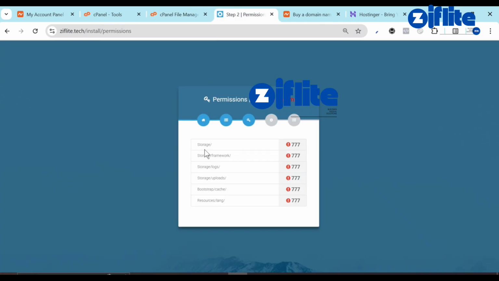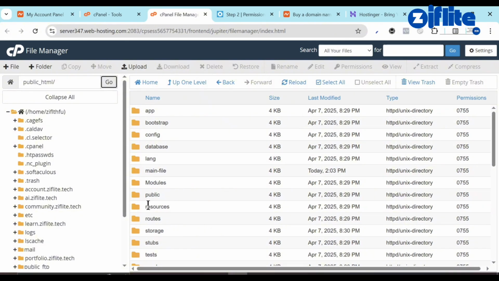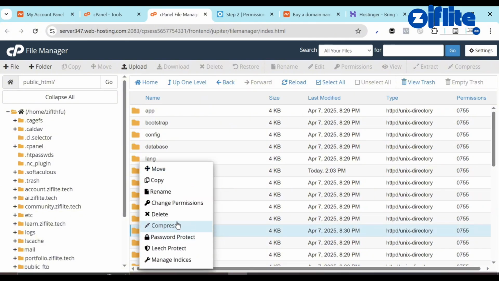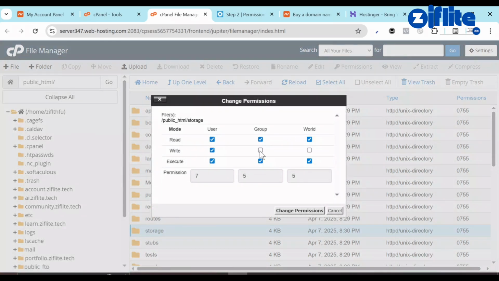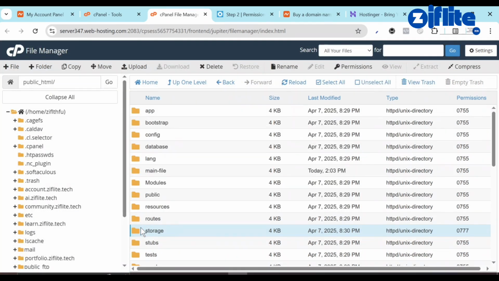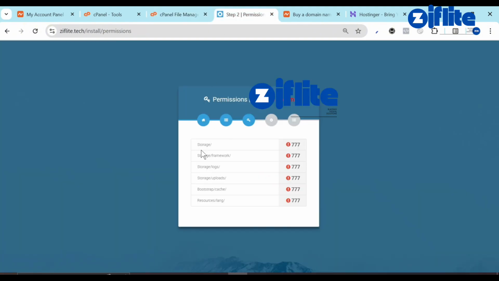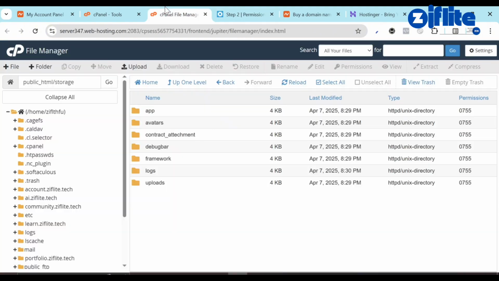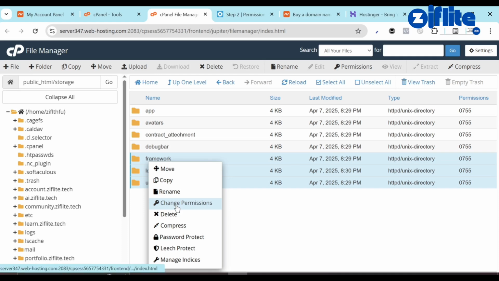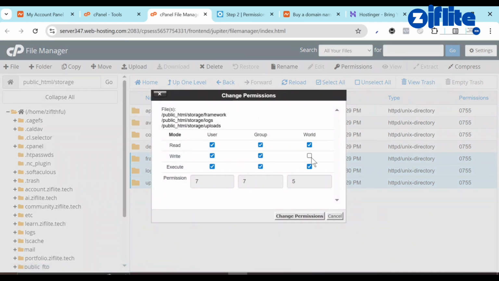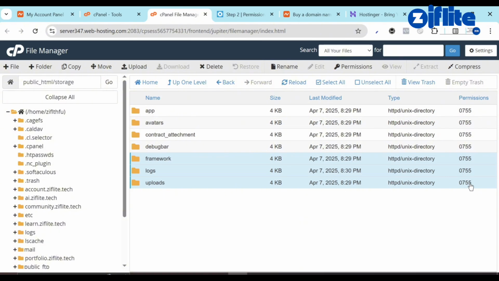It says we're going to do that for storage. Right, so scroll and hit storage, right click on it, click on change permission, make sure to check this and this, then click change permission. Then you open the storage again. You're going to do that for framework, logs, and upload. So we have framework, click on it. Upload, you can also do them individually, but I'm trying to do three of them at the same time. So I held down my control and clicked on each one of them. Then I'll click on change permission and make it 777, and all of them will change to 777.